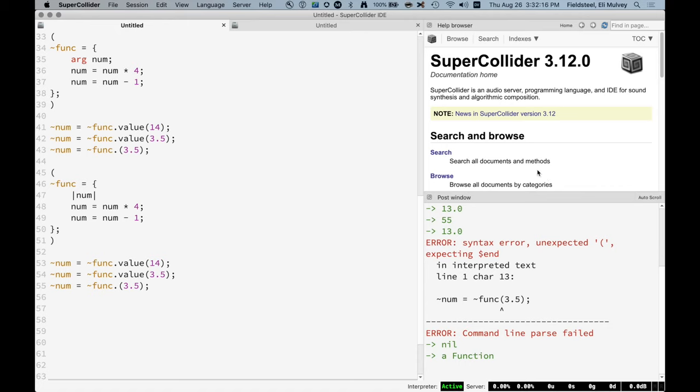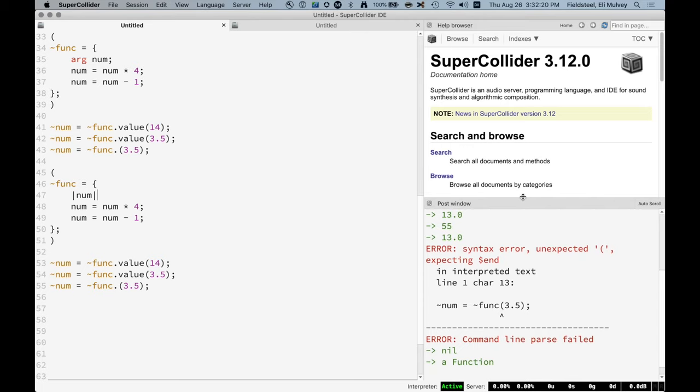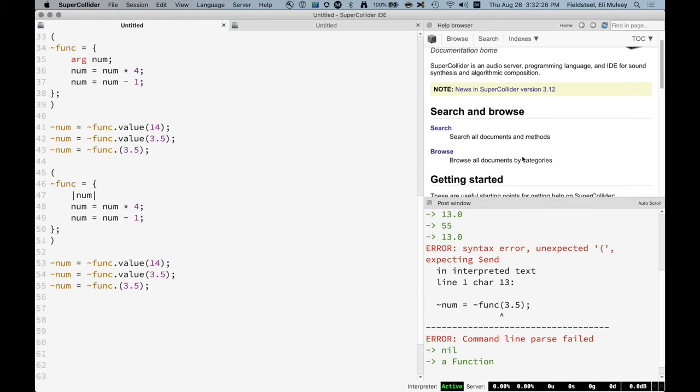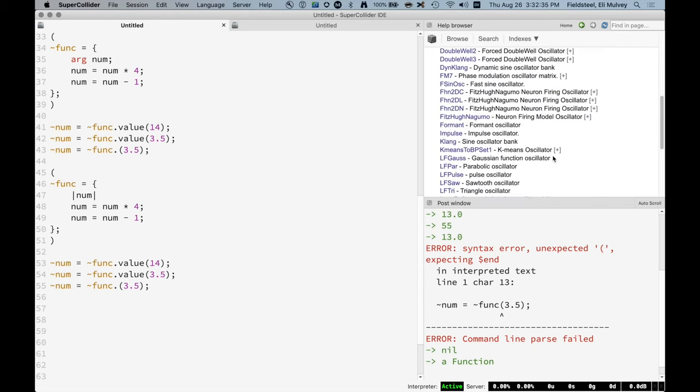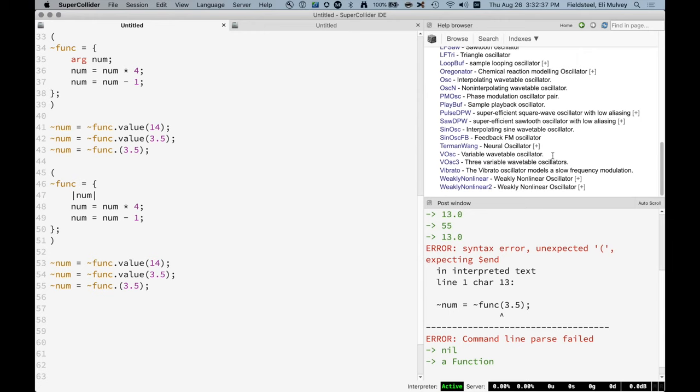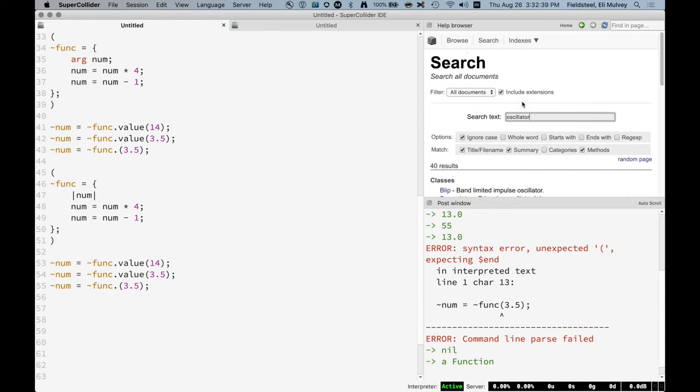I'd like to take a few steps back and talk about the help documentation again and just how to navigate it. You can click the cube at any time to come back to this home page. And on the home page, you can go to a search and search for a method or an object or just type, you know, oscillator. And then a whole bunch of things that include the word oscillator or are related to it pop right up.